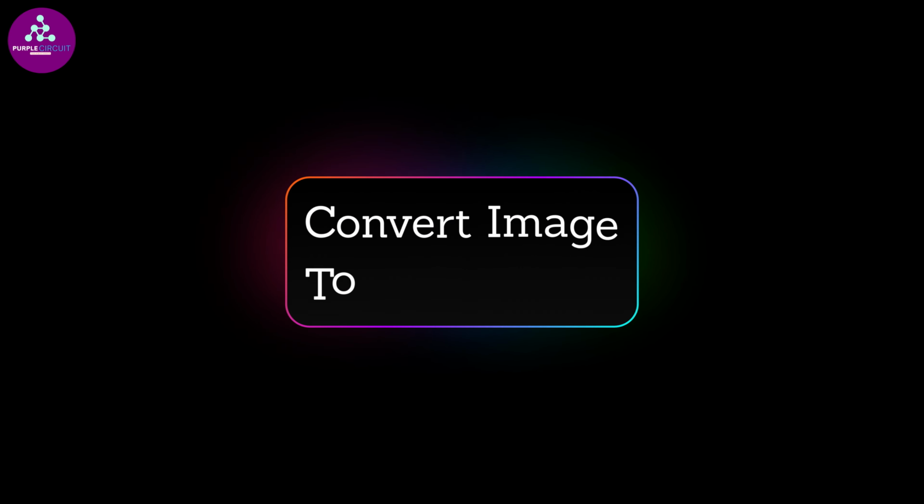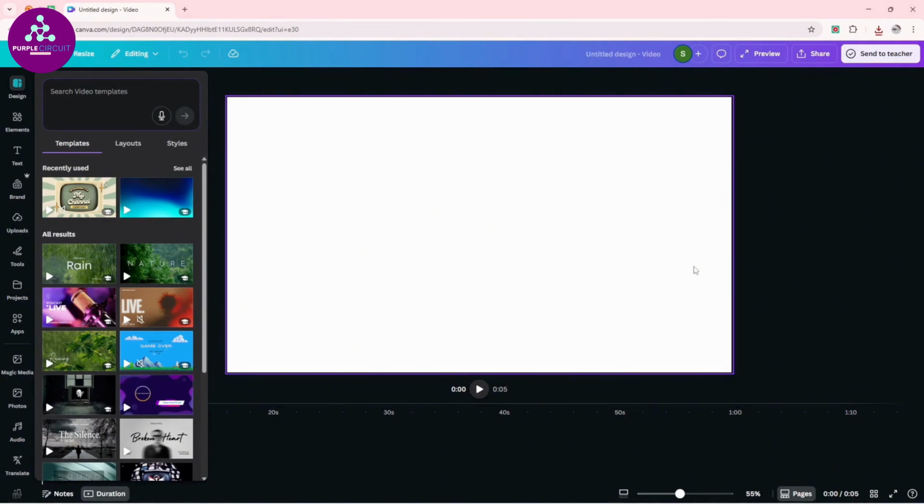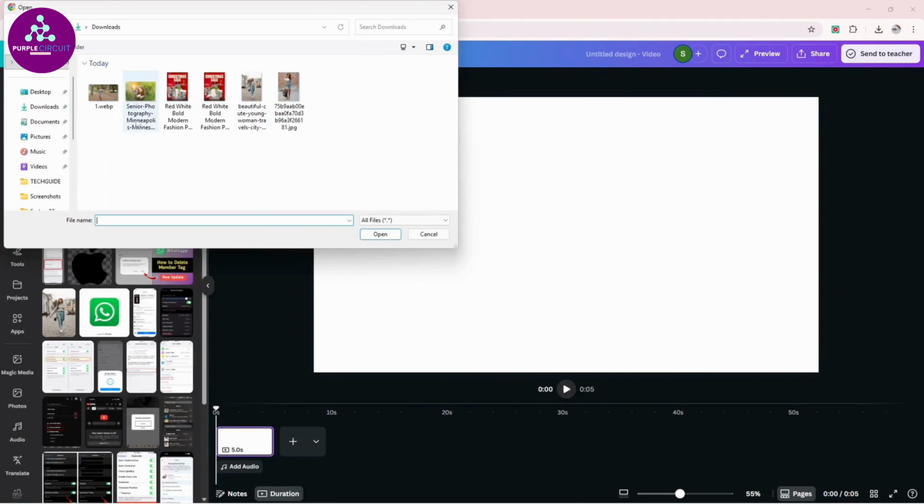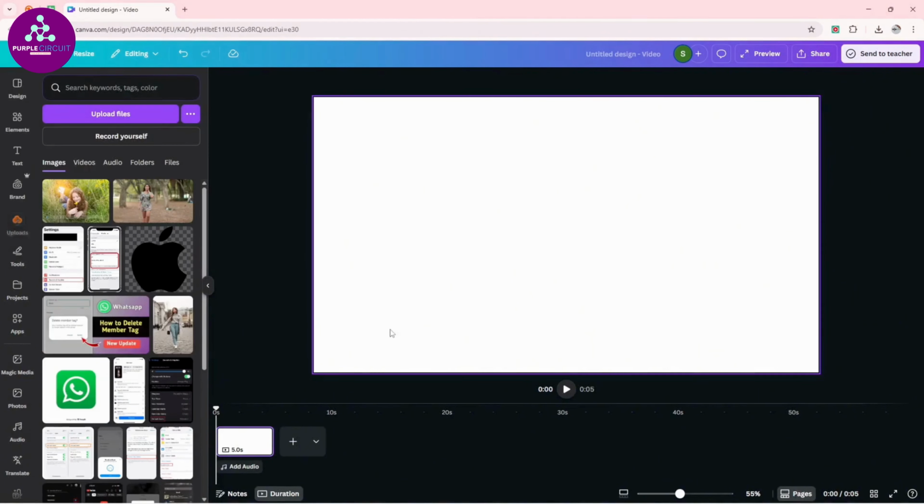Do you want to bring your still photos to life and turn them into eye-catching videos? In this guide, I'm going to show you how to easily animate a single image using Canva in just a few simple steps. Start by opening Canva and creating a new video design. Then upload and add the photo you want to animate onto the canvas.